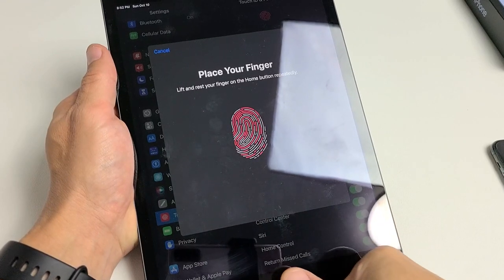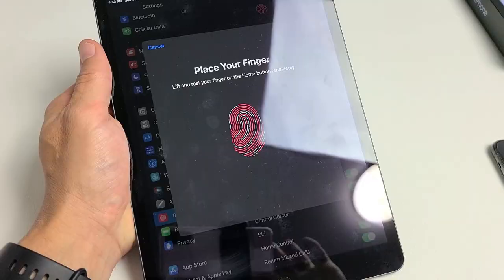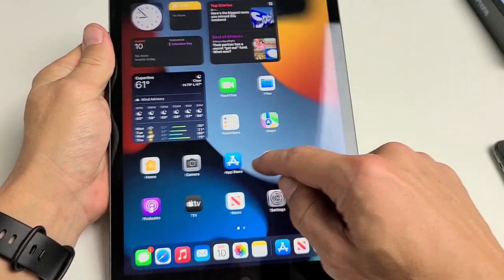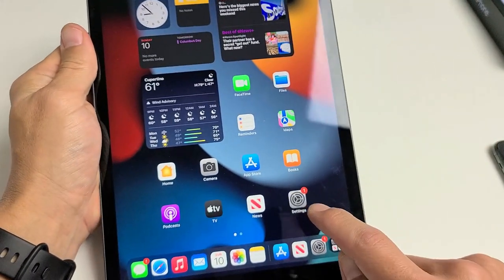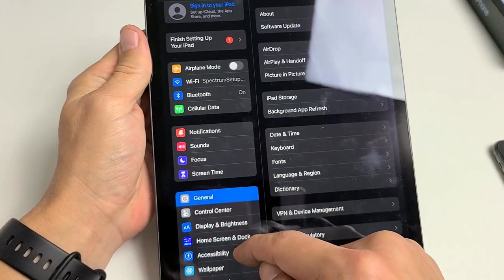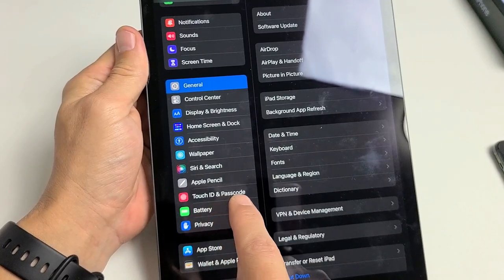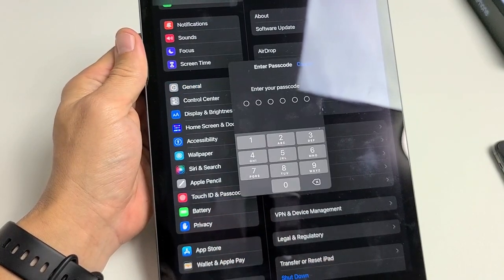Here's an iPad 9th generation. I'm going to show you how to add a fingerprint password. So first thing is we're going to go directly to settings. So you can go to settings, and then from here on the left pane, what you want to do is scroll down until you see Touch ID and Passcode. Let's tap on that right there.